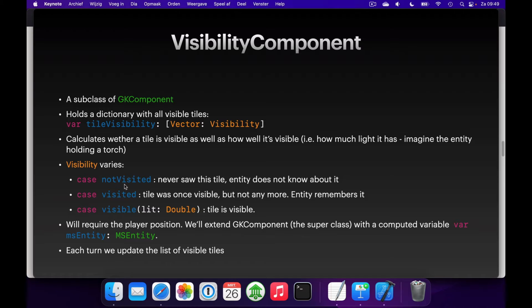Either you haven't visited or haven't seen a tile yet, so we call it not visited. Either you've seen it in the past but it's not visible right now, then we call it visited. And if you can see it right now, we call it visible, and we'll also store how much light we can see, so how close it is to the entity that holds the visibility component. It's a subclass of GKComponent, and we will be needing the position of the player, so we'll extend GKComponent with a computed variable that gives us easy access to the entity itself. We'll get into that during code a bit more.